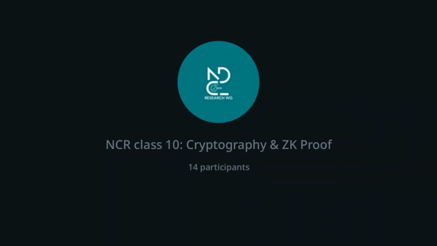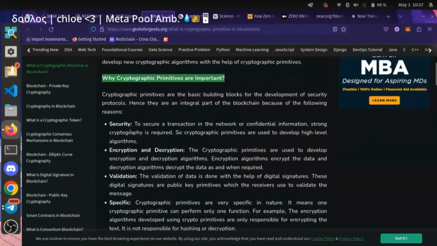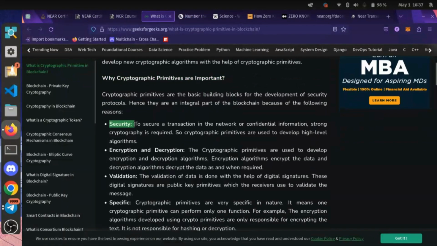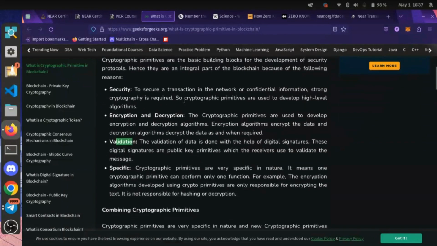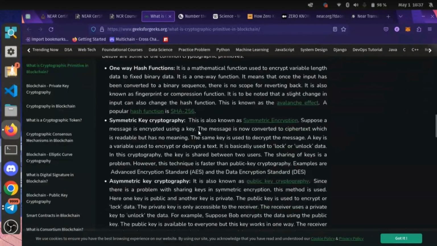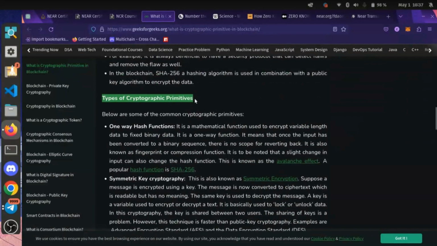So again, the article goes through why these primitives are important. They're important for security, for encryption and decryption, for validation, and they're helpful for these tools because you don't have to build them from scratch. The reason they're secure is because they've been proven, other people have used them, and those people have been hacked, and so now you can use that building block. Here, I just get a little bit of help to see the different types.